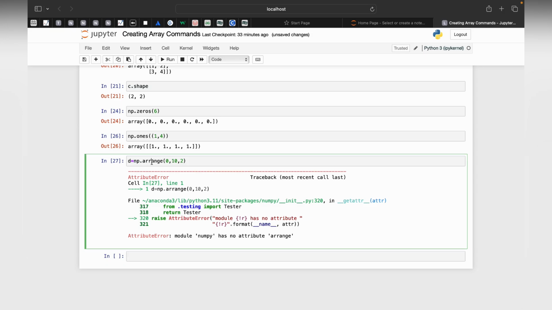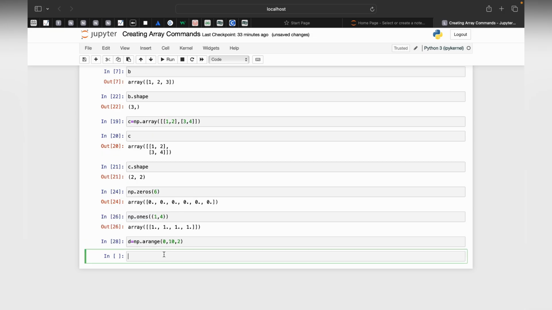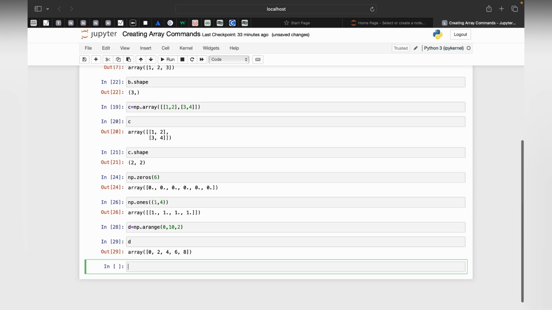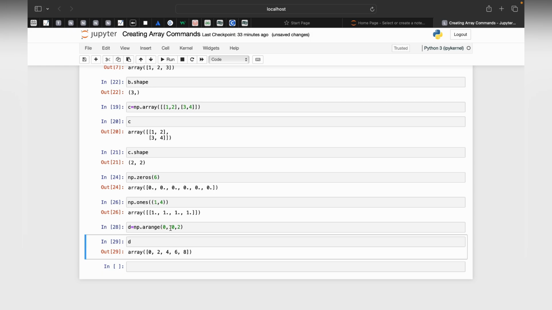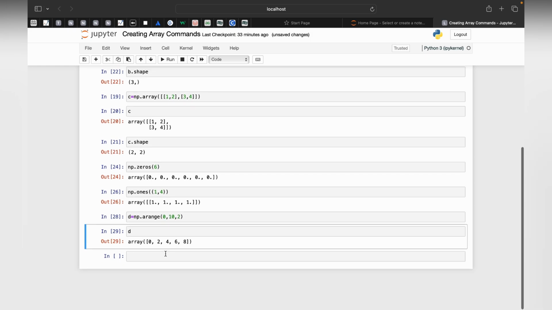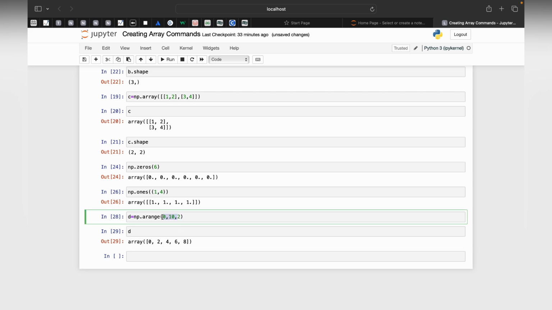I put here a double R, so just simply remove it and pass the command. As we can see, the command is successfully executed. Now just print d. You can see here that the step size is 2 and the numbers are from 0 to 10. So the arange function will help us get some values on the basis of a step size from a limited range of numbers.